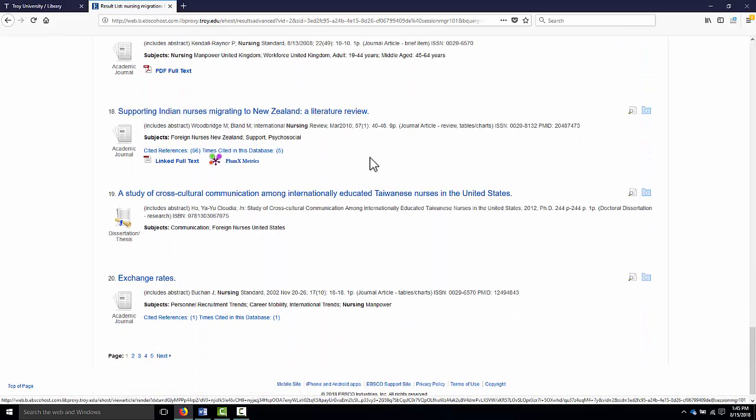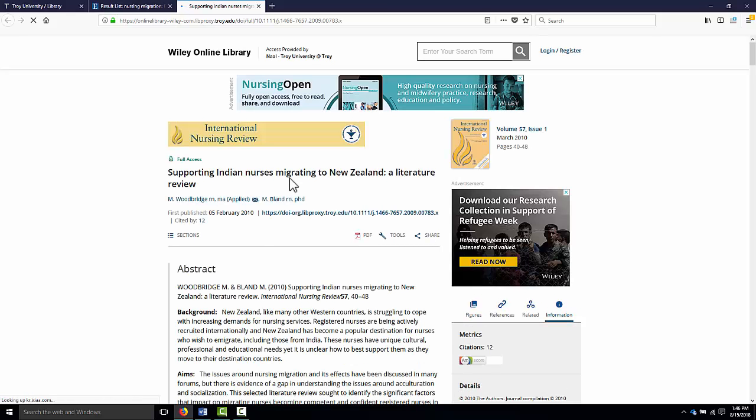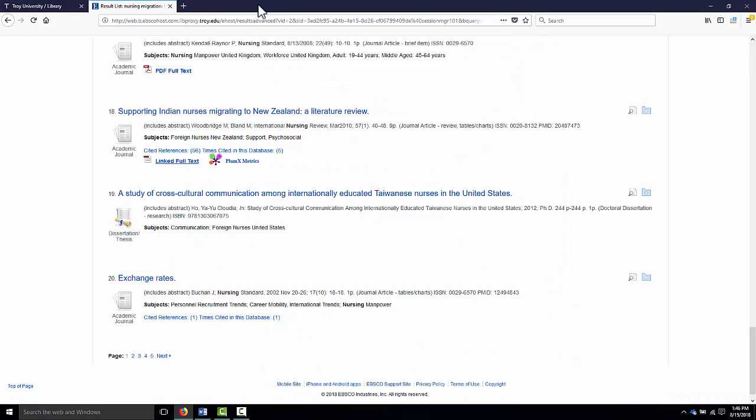I scroll down a little bit more and I find this one that says linked full text. I'm not sure how many databases it will go to, but I know that it will definitely go to the Wiley Online Library. So if I take this thing that says linked full text, it's going to take me to Wiley and it's going to sign me in and it's going to bring up the article that I'm interested in. I'm going to close that tab again, and I will be back at the CINAHL Complete database.